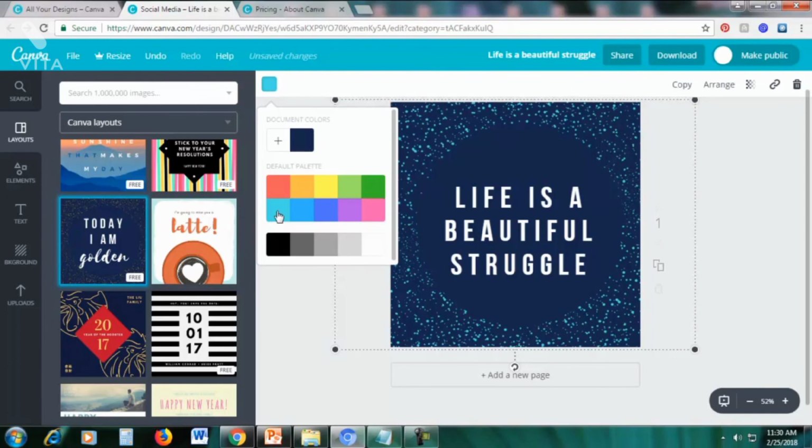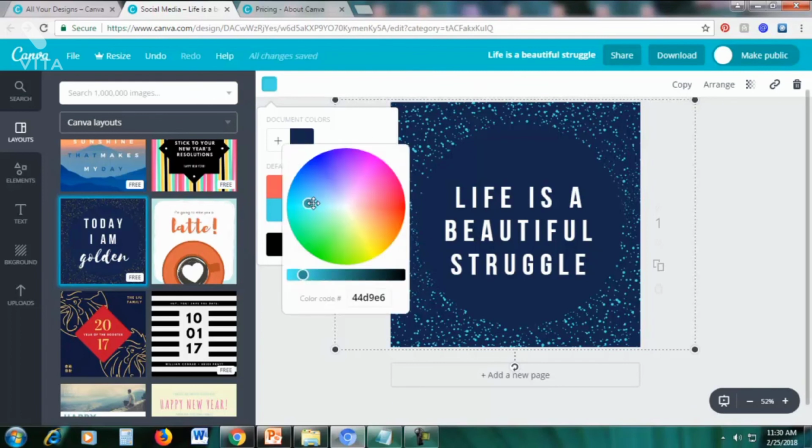Okay, so if you don't like any of the available colors here, just click this plus sign here and you will be led to a color picker. So you can choose the specific color that you want, for example this, and if you have a specific color code, then you can just paste it here. Okay, so I'll show you the color code.